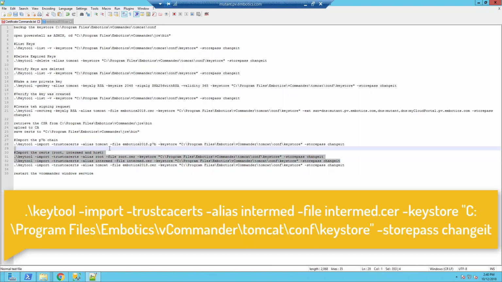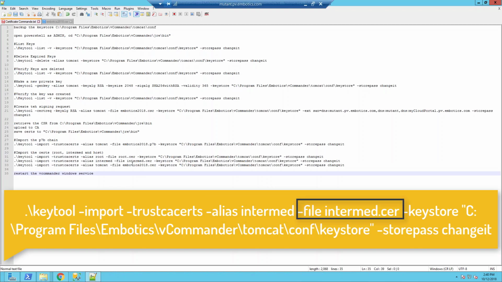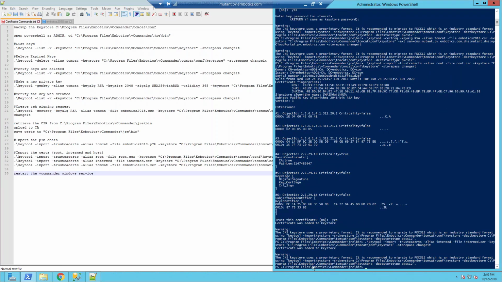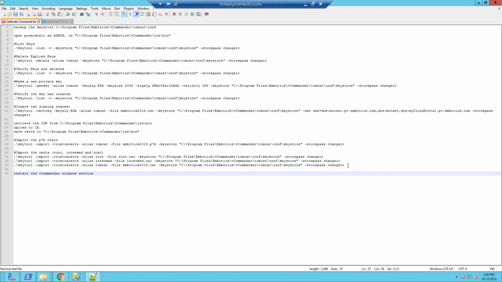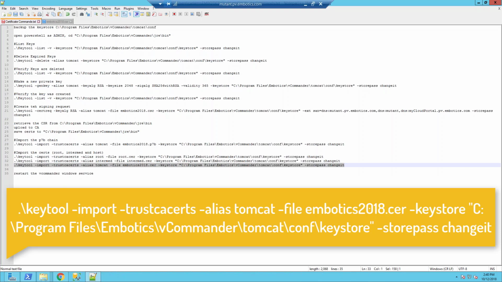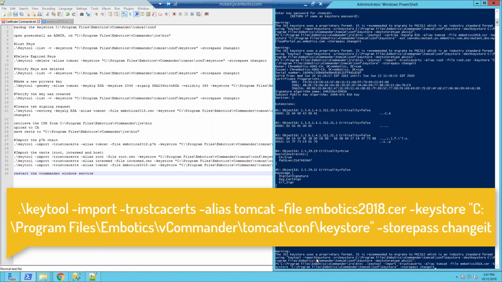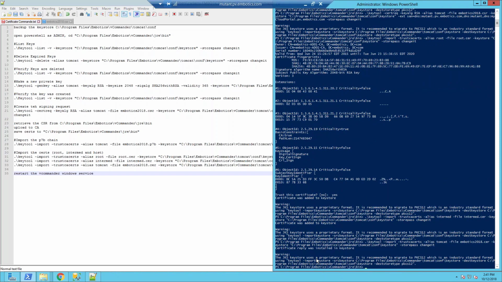Next, you'll need to import the intermediate certificate. The correct alias is intermed, and the file name will need to match. When you see the message, certificate was added to keystore, that means the intermediate certificate imported correctly. Last, you'll need to import the machine cert. The correct alias for the machine cert is tomcat. The file name will need to match the file name of the machine certificate you received from your certificate authority. When you see the message, certificate reply was installed in keystore, that indicates that you've imported all 3 certificates correctly without issue. The last step is to restart the vCommander Windows service.